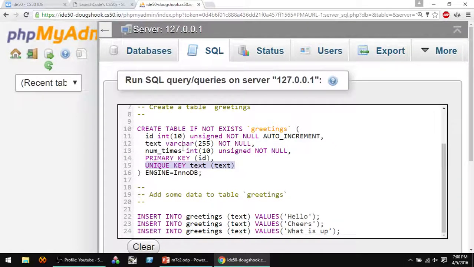And then finally, down here at the bottom, you can see that I insert some values. Insert into greetings. I have 3 lines. I insert 3 greetings, hello, cheers, and what is up, into my table.